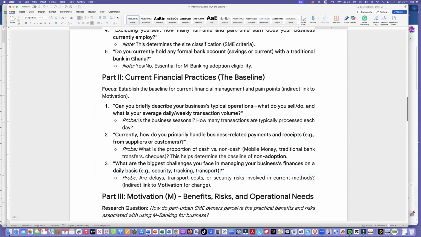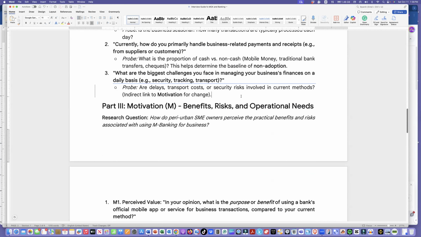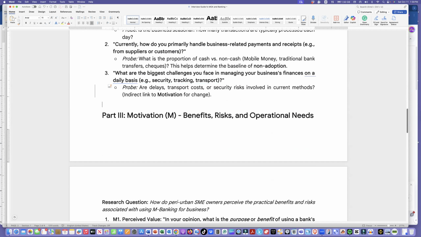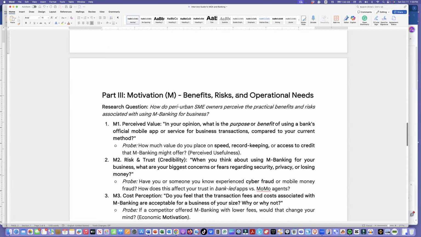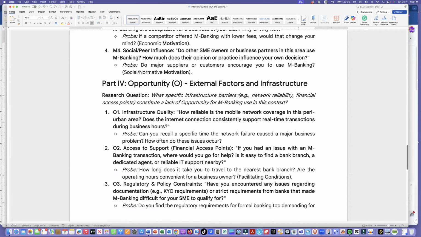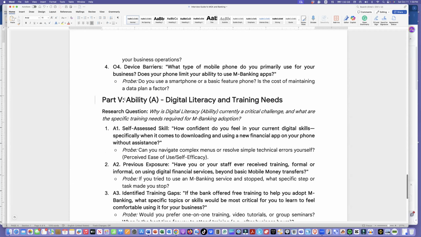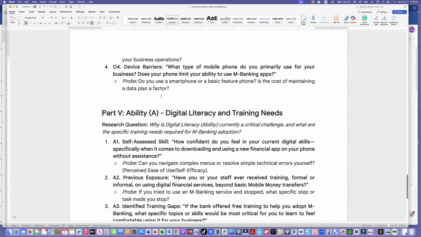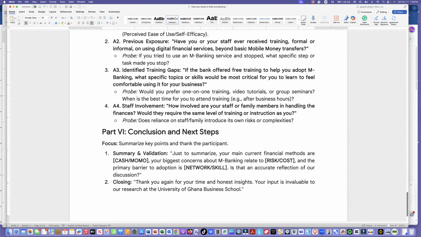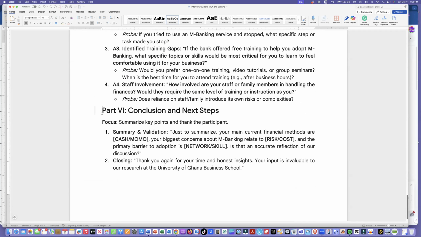Current financial practices. What I do, the motivation part. Now I'm getting to my variables, part 3, motivation. And then my opportunity questions are here, and all of that has given me direction on how to do it. And then my ability questions are here. Very, very well spaced out. We can't go through all of them because of the short time we have right now. And then the conclusion. Good.